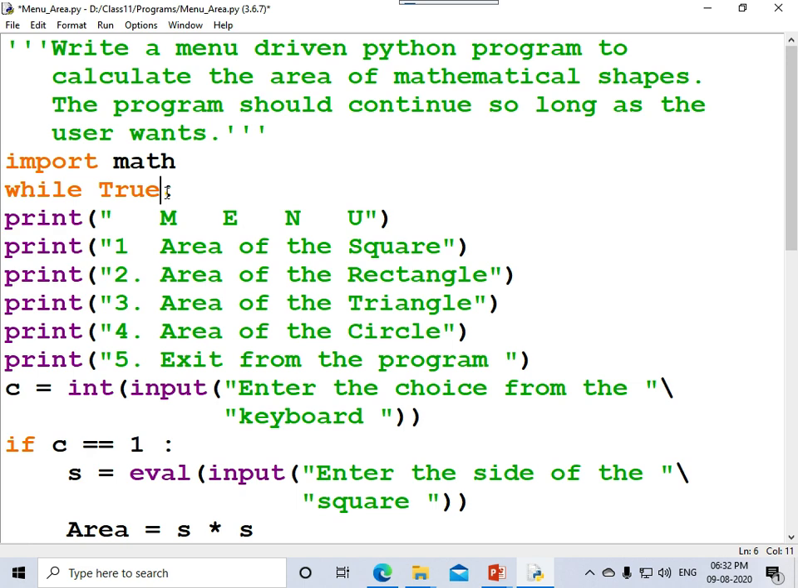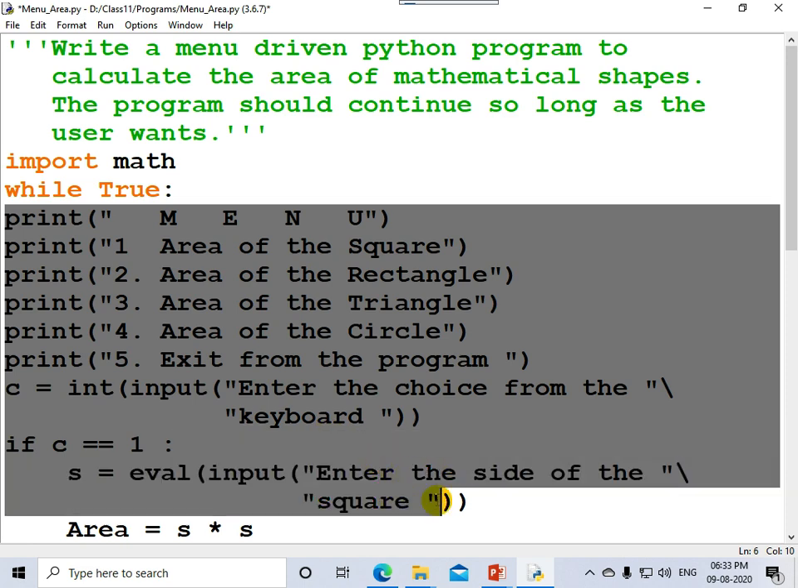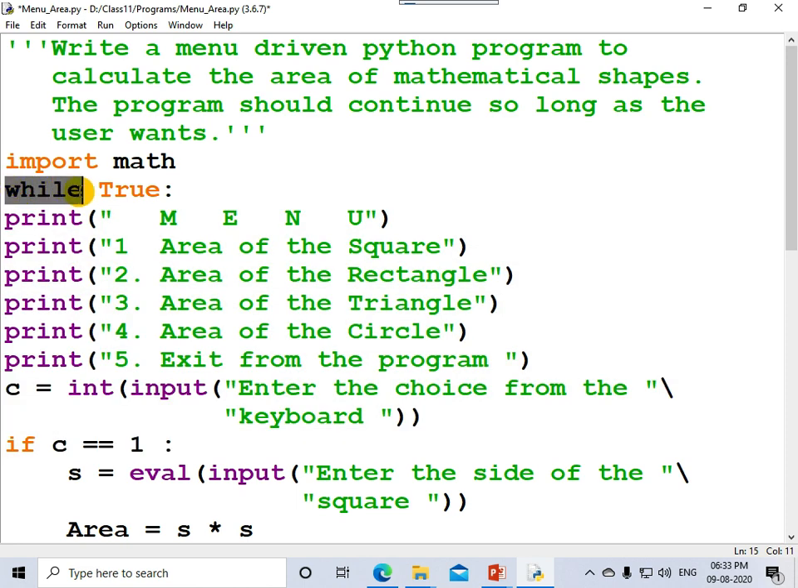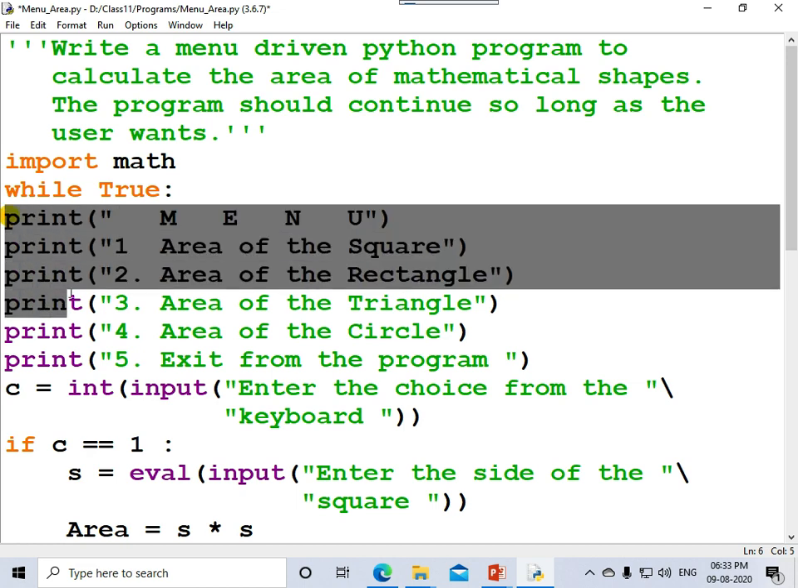This colon is part of syntax. See, the if statement ends with a colon. Similarly, the while loop ends with a colon, and true means the condition is always true, which means the statement will repeat infinite number of times. Now, these are statements associated with the while loop. So what do you do? You should indent the statements correctly.